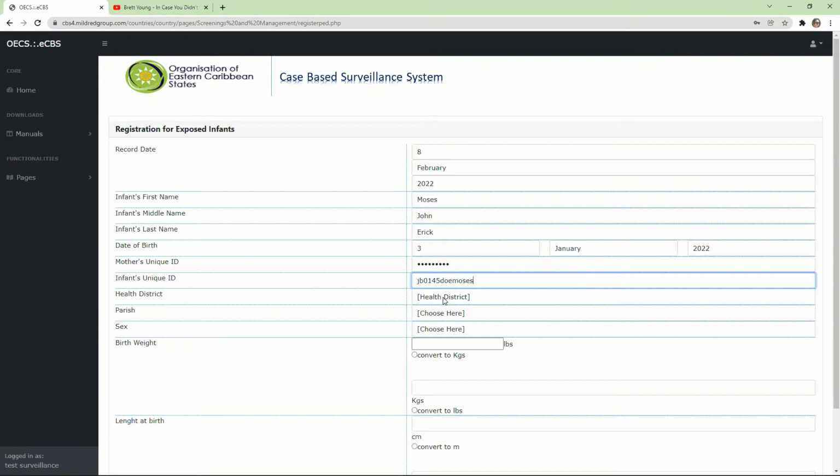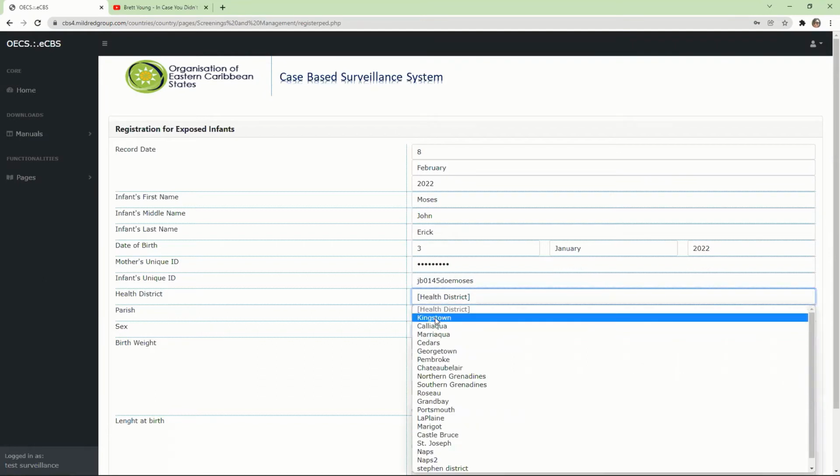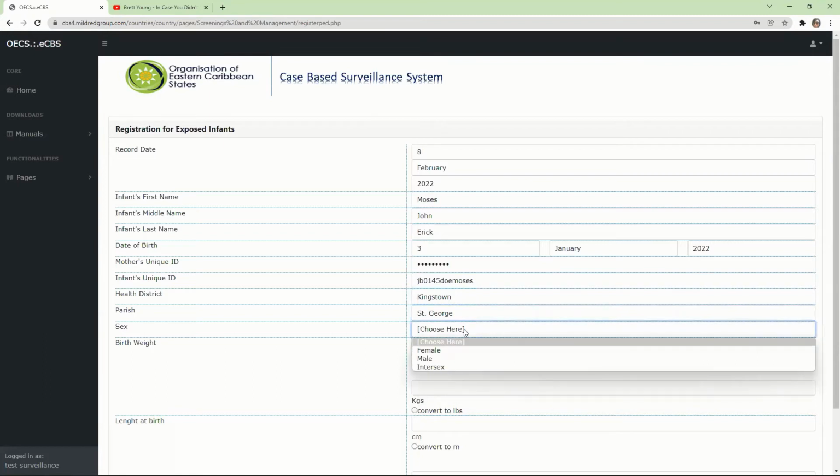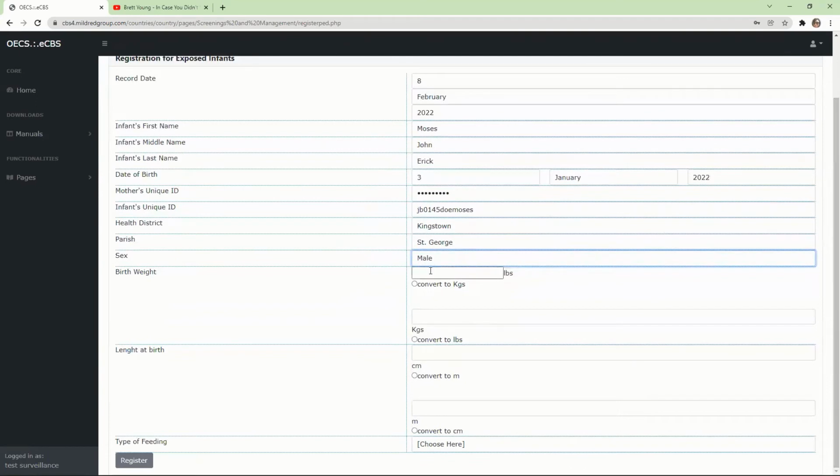So the health district here, I'll choose any health district and the parish. The sex of the child is male. The birth weight of the child. The reason this form is not populated automatically is to allow for children to be registered even if they don't have an antenatal record for that child on the system.